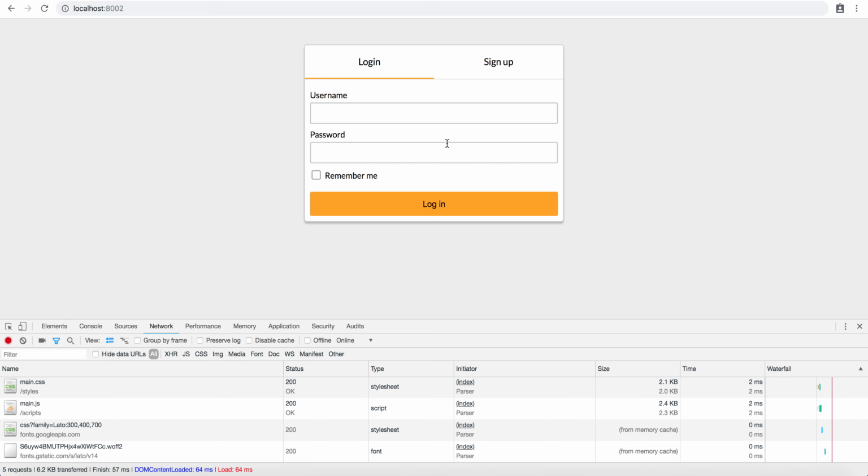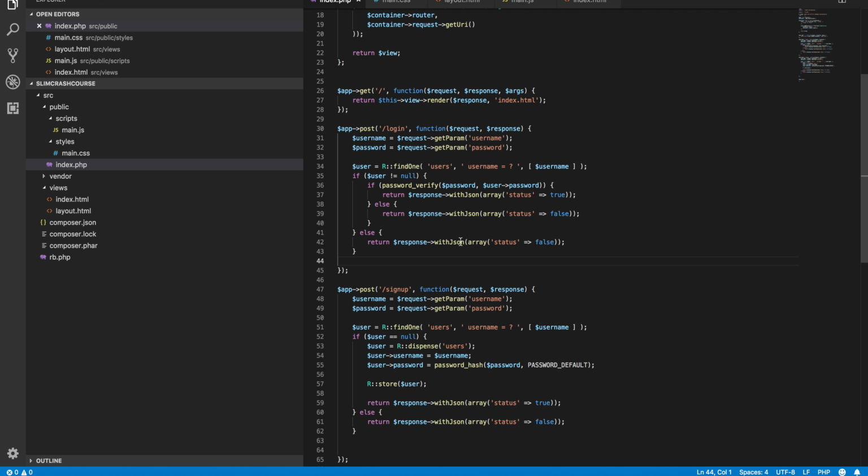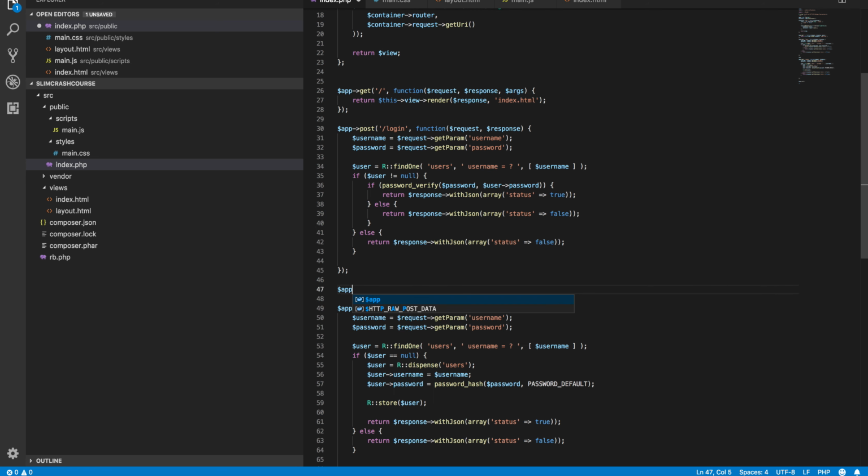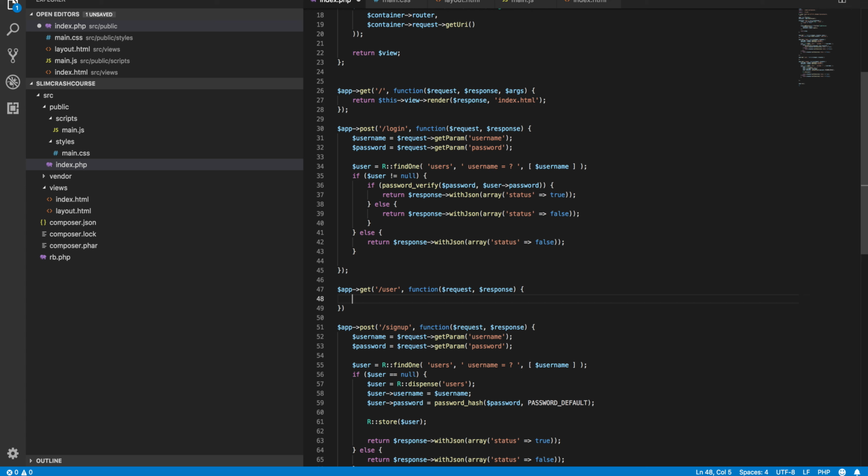The next step is that let's create an endpoint called user. So app get user, and then the second parameter is a function that accepts request and response. And then within that, what I want to do is, let's say this endpoint is protected.